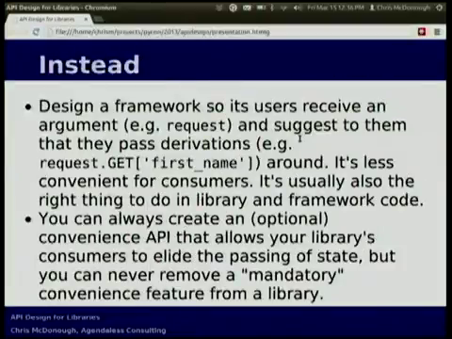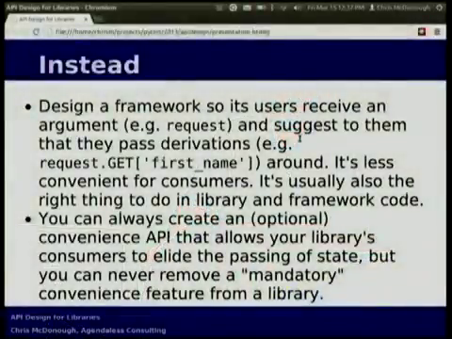So a better idea would be to design a framework so that its functions receive a request argument, and suggest to users that they pass derivations of the request around. You can always create another API. You can always add a library in there that says, look, I want that behavior back of importing the global, but just make it optional. It's not that hard. We can do that, but baking it into the library itself is probably not a great idea.